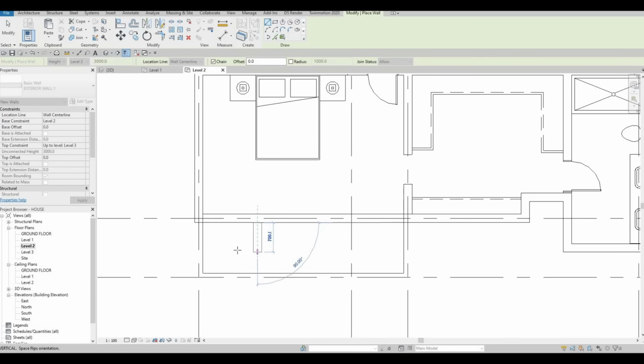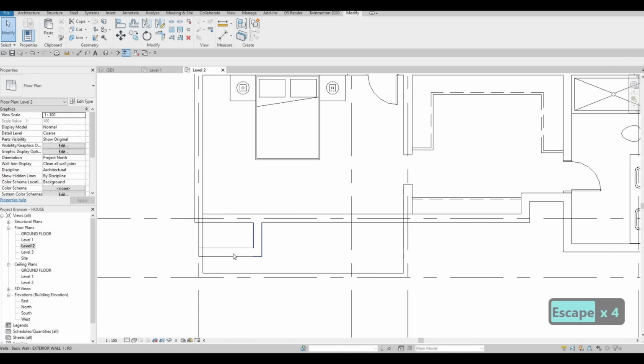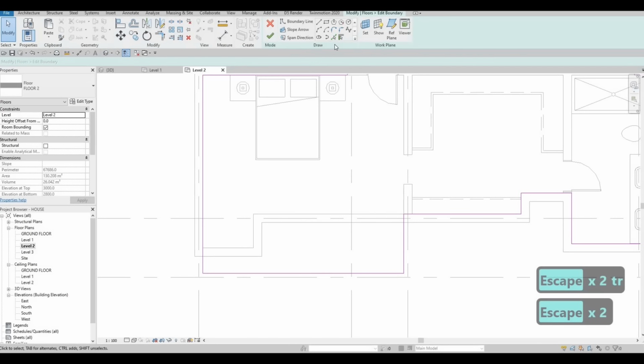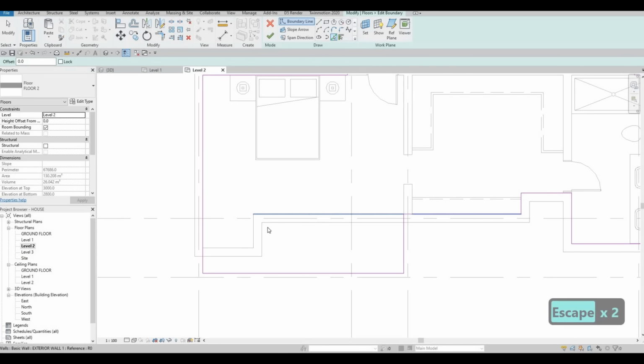We could create a notch here, so I'm gonna create a notch around 1400, which is good enough, and then trim here, and then edit the floor as well. So pick line right here.